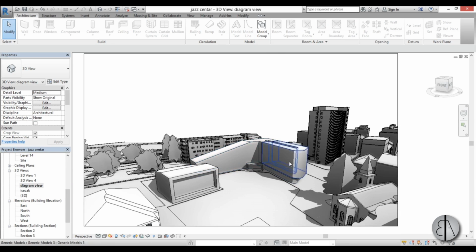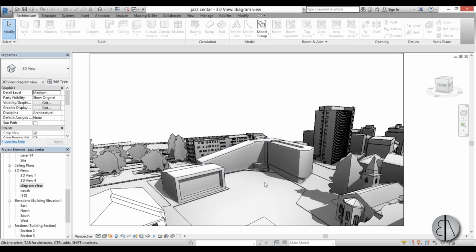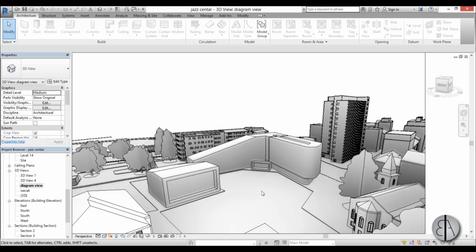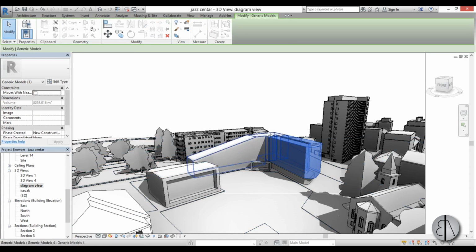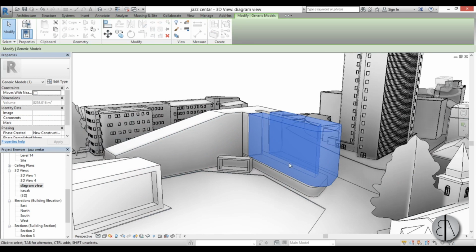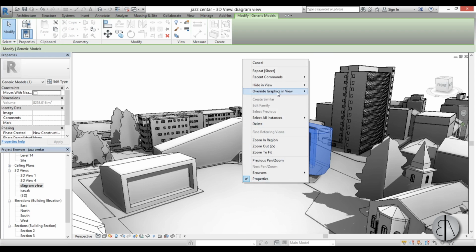And now let's add some color to make all of this look a lot better and to share some information on this project. So first I'm just going to select one of these massing elements, and all of these are modeled as in-place families. And now I'm just going to right click once this is selected and go override graphics in view.